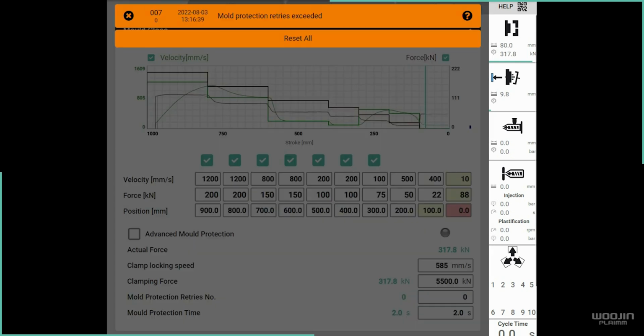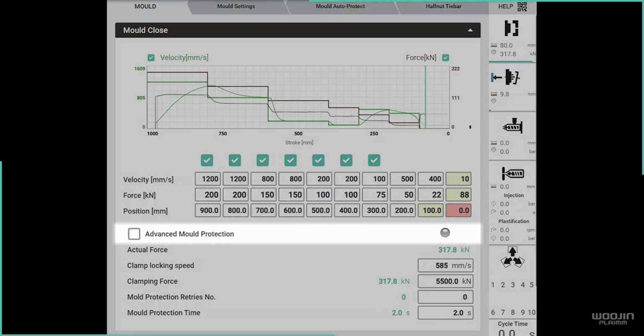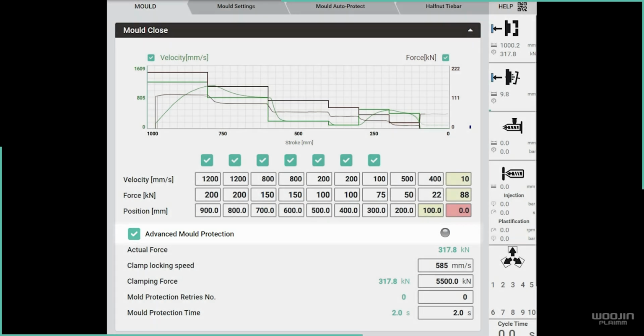Aside from the standard mold protection, some machines, if the option was purchased, have the advanced mold protection. The function is explained in detail in a separate video. Here we just show that it's also possible to enable it from the mold page by checking the highlighted checkbox. The indicator on the right will show when the advanced mold protection is active, during automatic production, in yellow color.